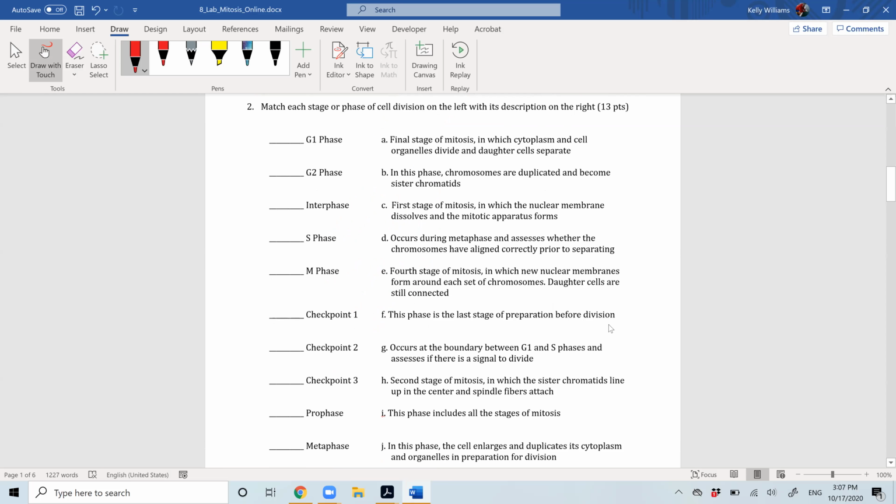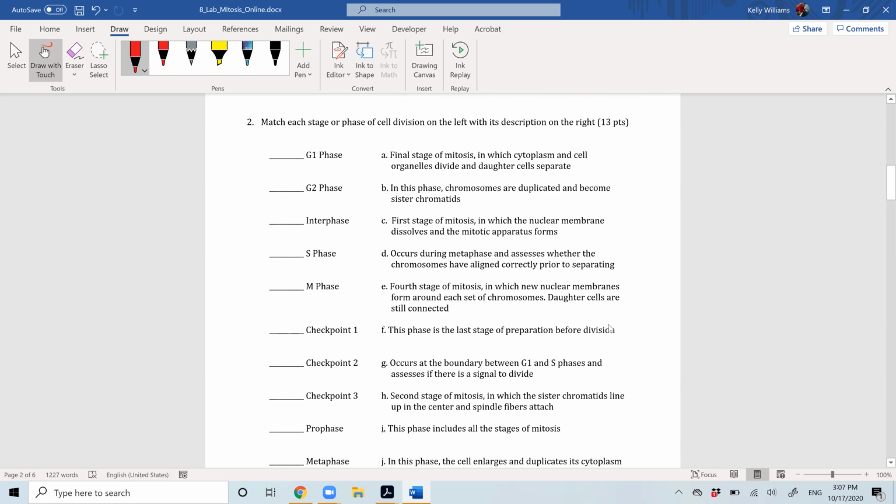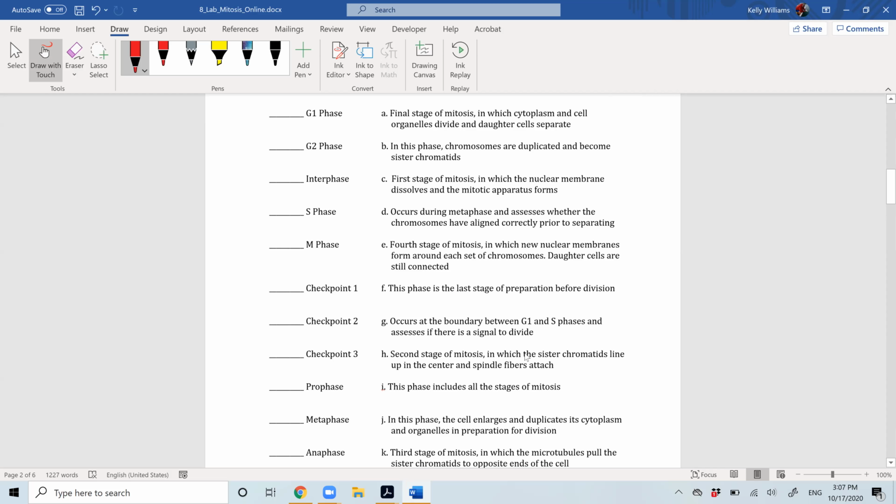Okay, then we're going down here. This is just matching up the phases with the description that's happening on the right. So pretty straightforward. It might take you some time to go through it, but again, this will be a helpful study tool. And this is just going through all of the different phases. I would probably recommend doing the first page first, but you'll see that some of these things are defined here. So as long as you're getting them correct, that might also help you with the first page.